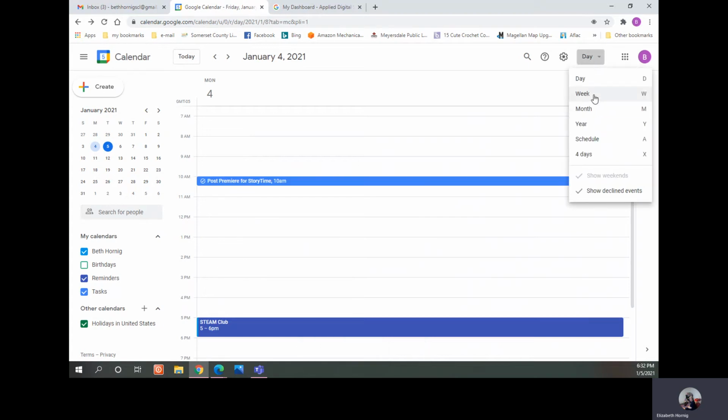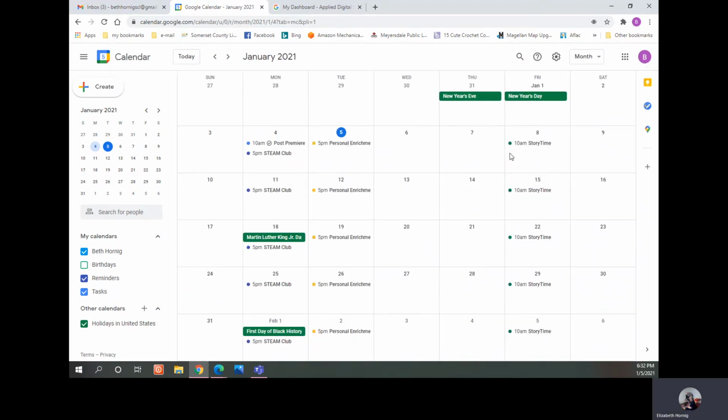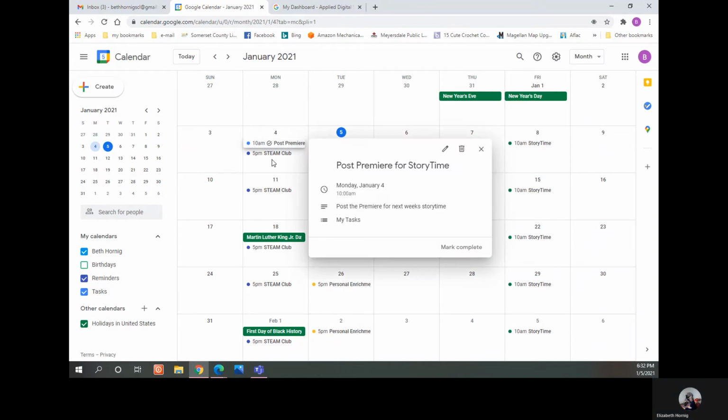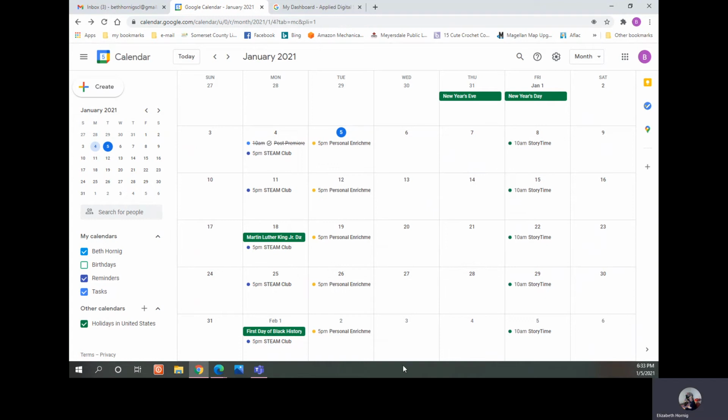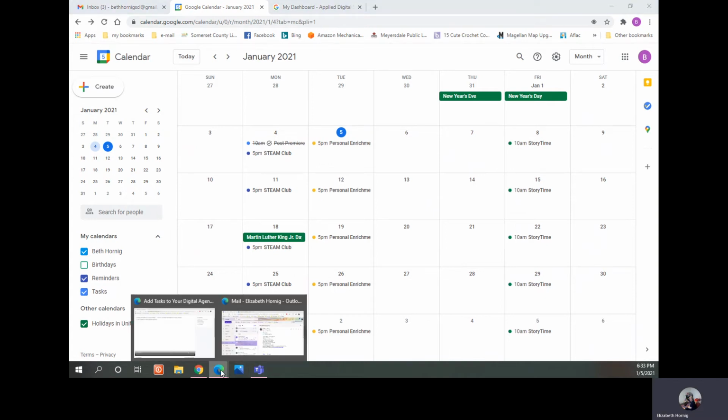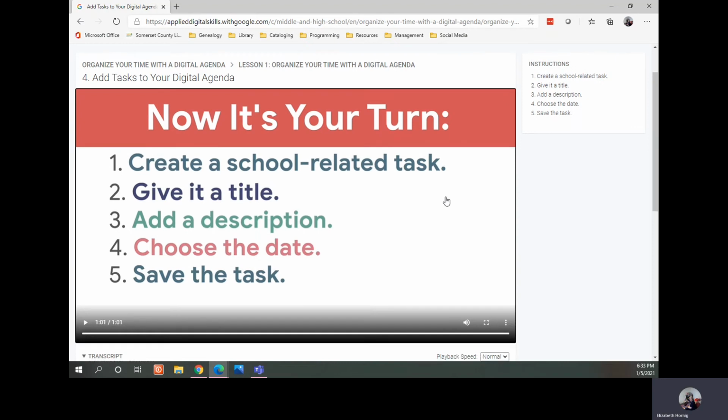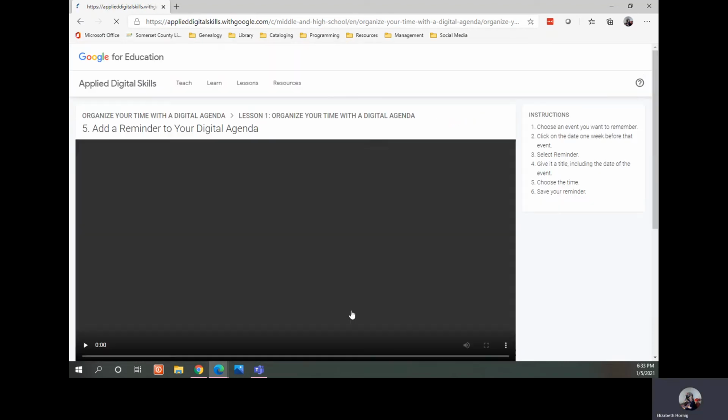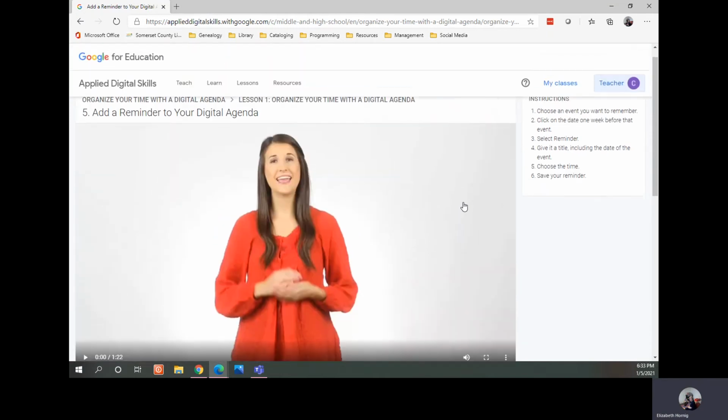Okay, so let's take a look at our calendar and see what that looks like then. Post premiere. And then if I click on it, it lets me know what my task is. Oh, and I can mark it completed. So once I have it done, I can just click on it, say that's complete. That's pretty cool. All right, so going on to the next slide. Add a reminder to your agenda.